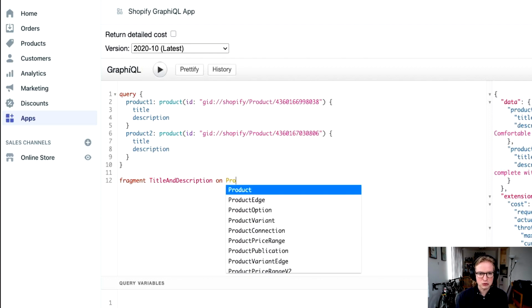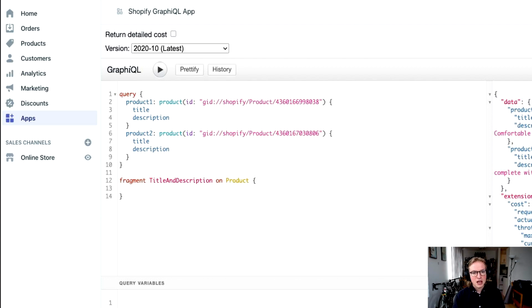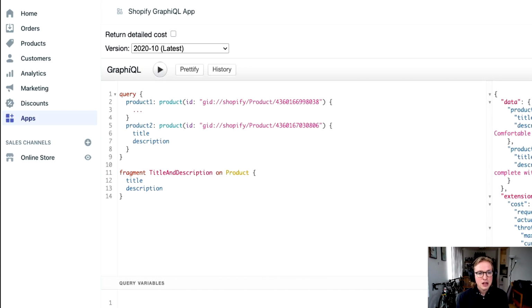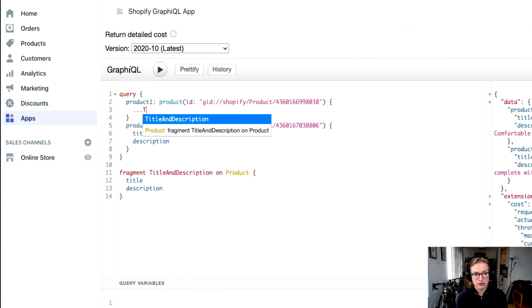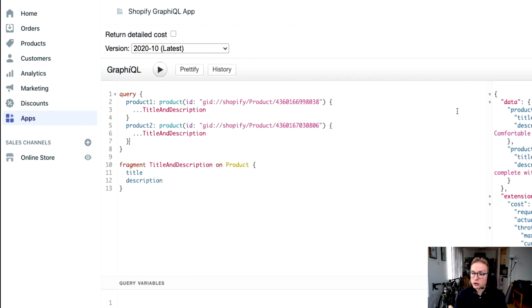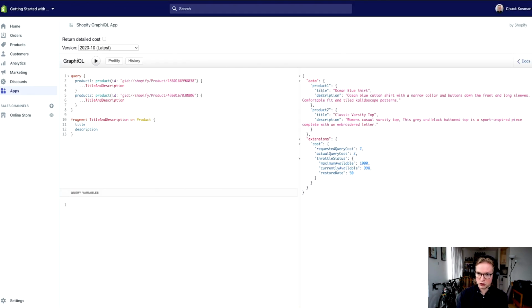It's actually going to autocomplete for me. I'm going to open curly braces, and I'm going to specify the fields just like I was getting fields on a product type. So I'll write title and description. Now up here, the way that I actually say I want to use this fragment in terms of the return fields is I'm going to use an ellipsis, so 3 dots, and then I'll reference the name of the fragment itself. So I'll say title and description, and I'll do that in both places. So now when I issue this query, I'm expecting to get exactly the same information back: title and description on alias product 1 and alias product 2.